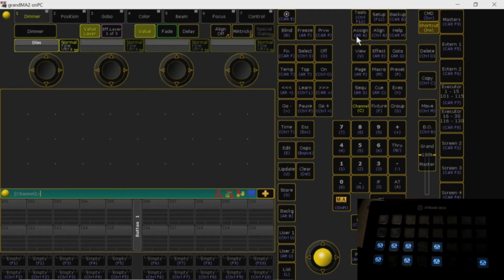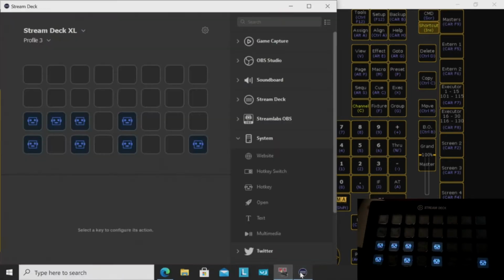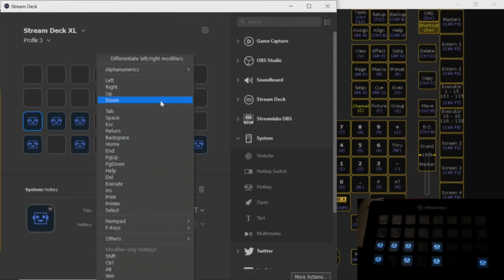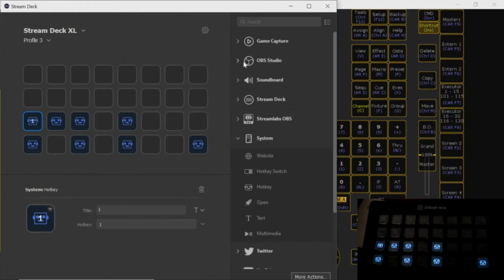Next, what I'm gonna do is go into my MAonPC, look for the shortcut button, click that so I can see all my hotkeys. Open Stream Deck back up, and then let's see. Number one is literally number one. Click the box, go to hotkey, click it to assign, alphanumerics, look for your number one, and go down the line.